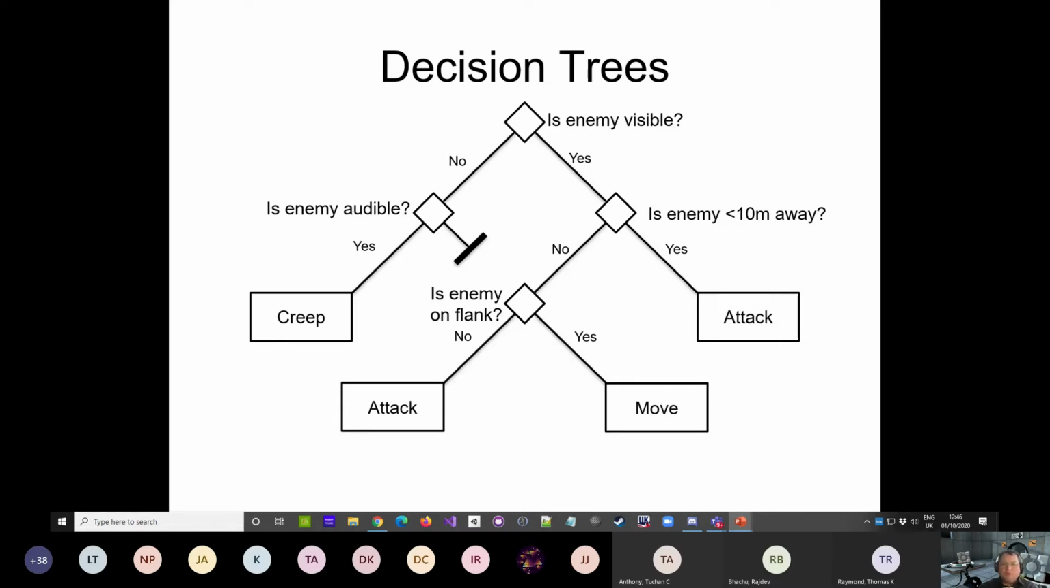consisting of four decisions, four actions. Actually, this is also an action, but this is how we quite often show it in the visual representation of a decision tree: the action should be idle, just do nothing. So in this case, if there is no visible or audible enemy, do nothing, just don't change anything in your state. But in some other cases, if there is an enemy that you can hear but not see, you should creep.